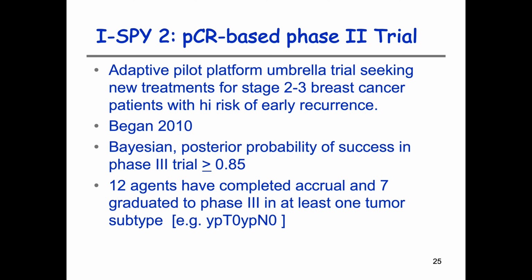Now, again, I just mentioned Bayes. I-SPY2 has always been and will continue to be Bayesian posterior driven. Now, 12 agents to date have completed accrual and 7 graduated to phase 3 in at least one tumor subtype. And I show here an example of a subtype. This is not particularly significant here. I just want to show the notation that pathologists use for subtypes.